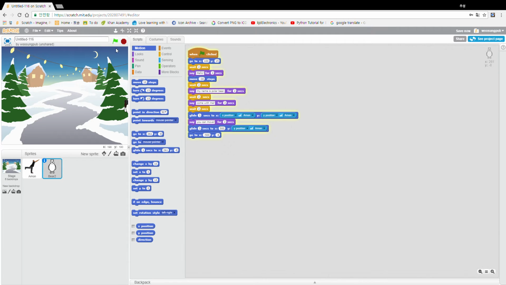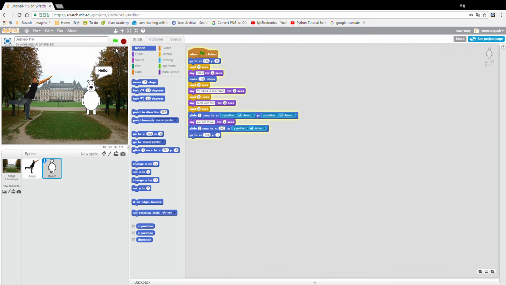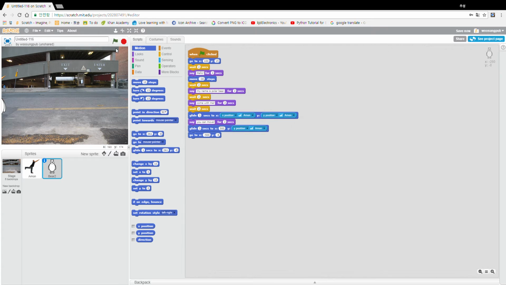So let's see. So hello. My name is Polar Bear. My name is Bob. Come with me. And I have a tree, I cannot move. And he gets him and says you can move, and then they go to the next one. And then now they're there.